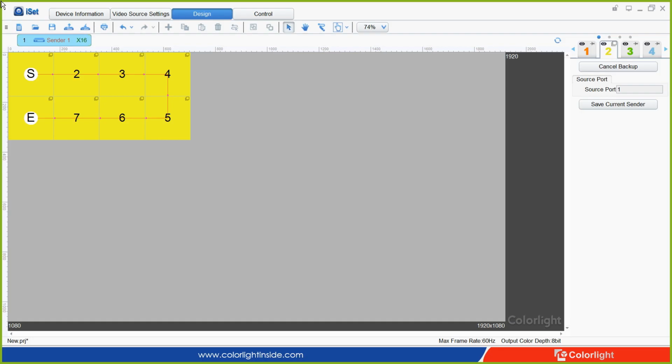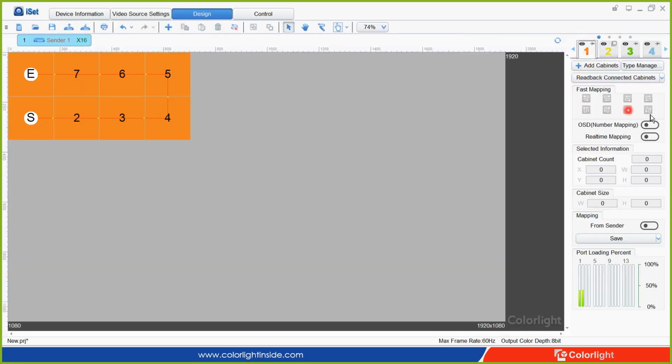Okay, now let's go to the on-screen display function. The OSD on-screen display direction is to make the mapping easier when you need to do the mapping. And here you could see the numbers. The first from the left: 1, 2, 3, 4, 5, 6, 7, 8. And then just make the mapping the same way here.